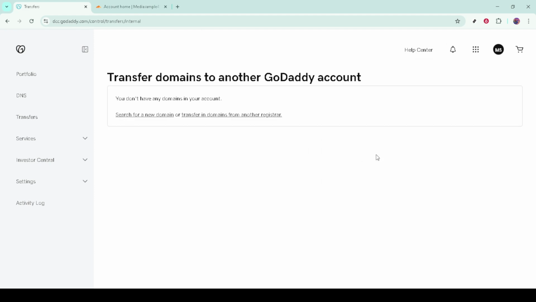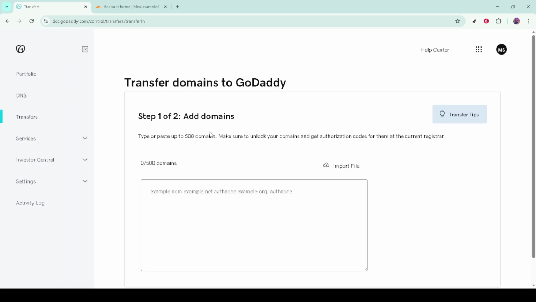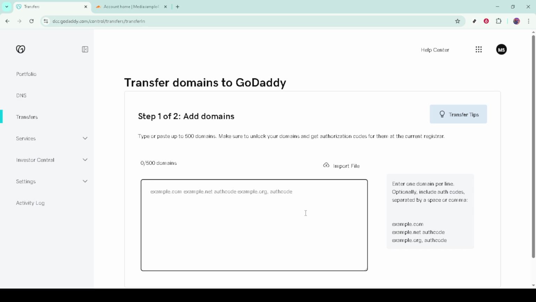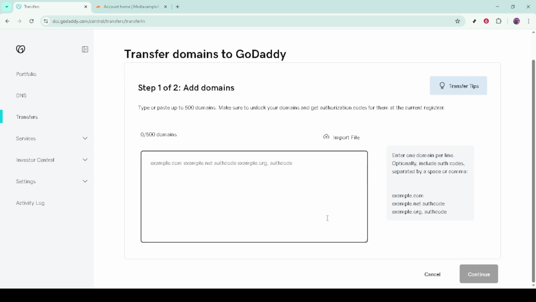Now, for the recipient's part, they should check their email for the notification about the pending domain transfer. When ready, sign in to GoDaddy and go to the Transfers page. Open the Transfers in tab to see domains waiting for acceptance. Select the incoming domain and click Accept Transfer. Follow the prompts to confirm contact information and agree to the terms.